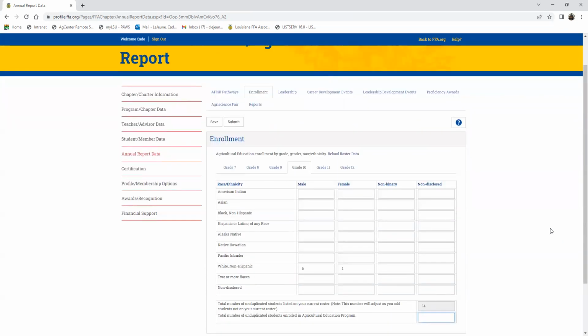Again, these reports will be due on May 31st. This is a requirement by Bulletin 741. The data that we collect from these reports is extremely valuable when we advocate with the legislature, with Department of Education, with our foundation. People want to know what's the makeup of ag education and FFA in the state. This is the only way that we can grab that data. So it's very critical that you do it in a timely manner.